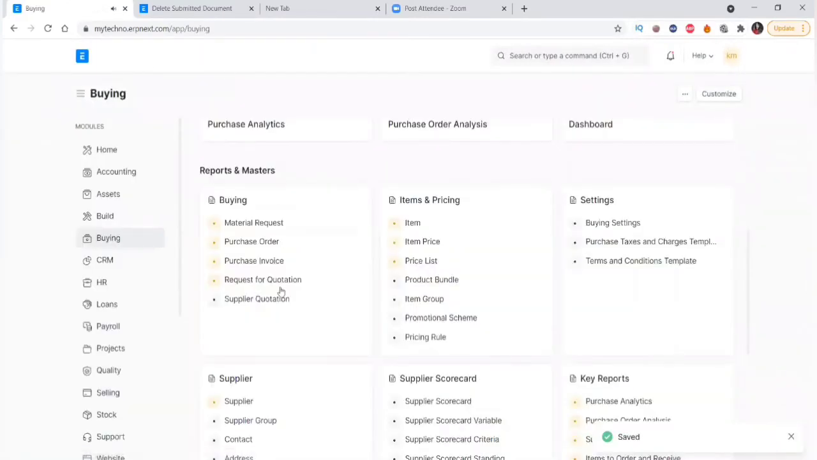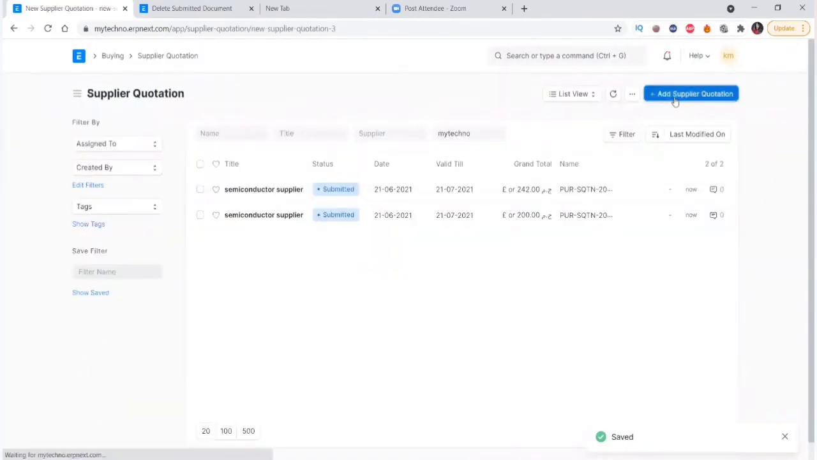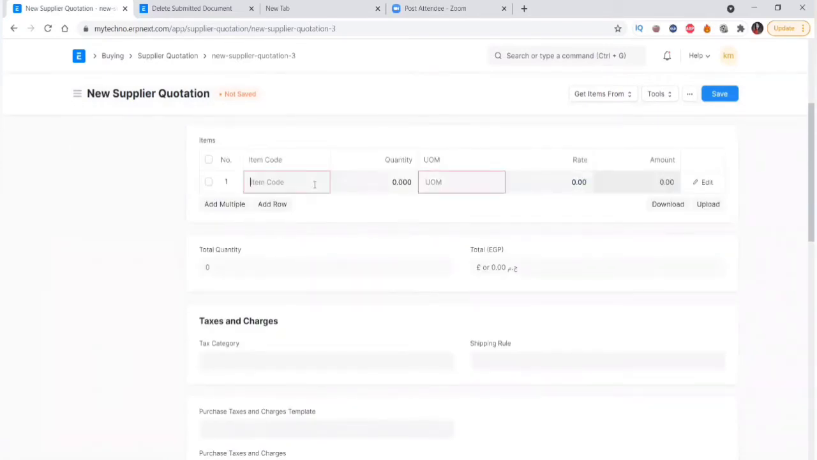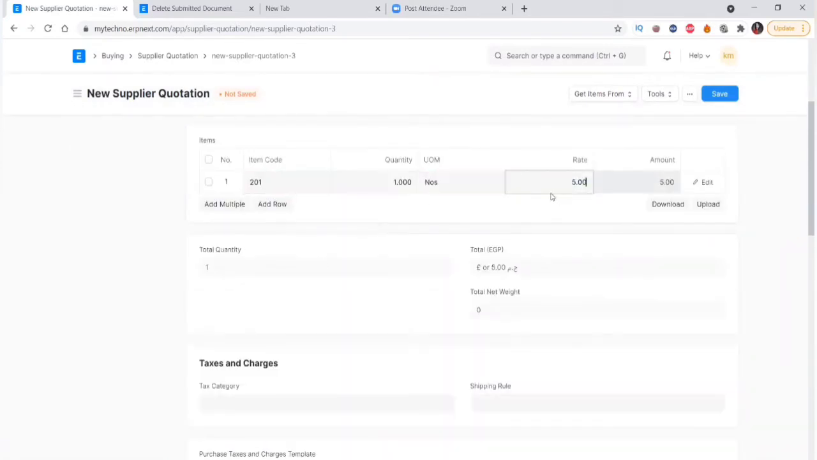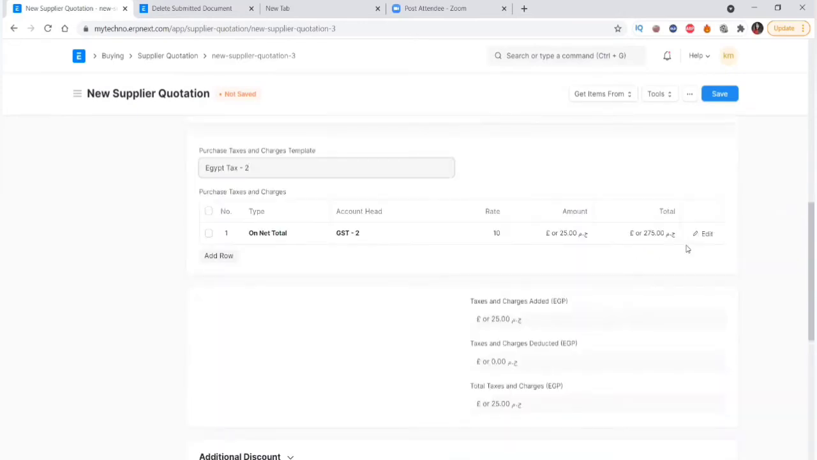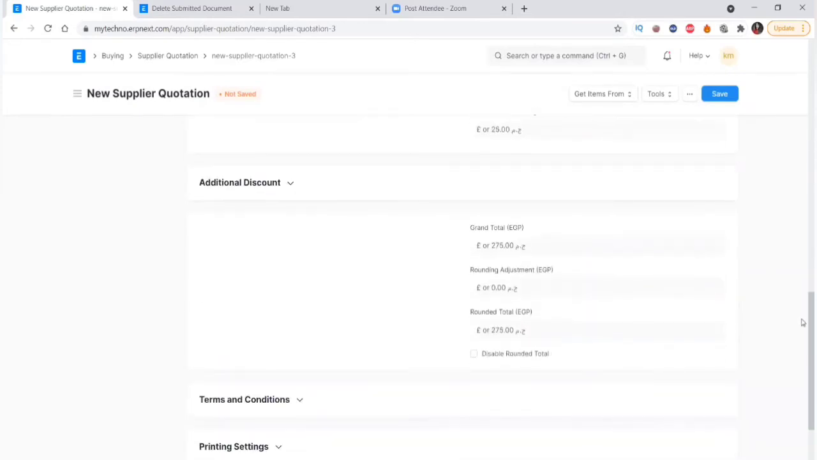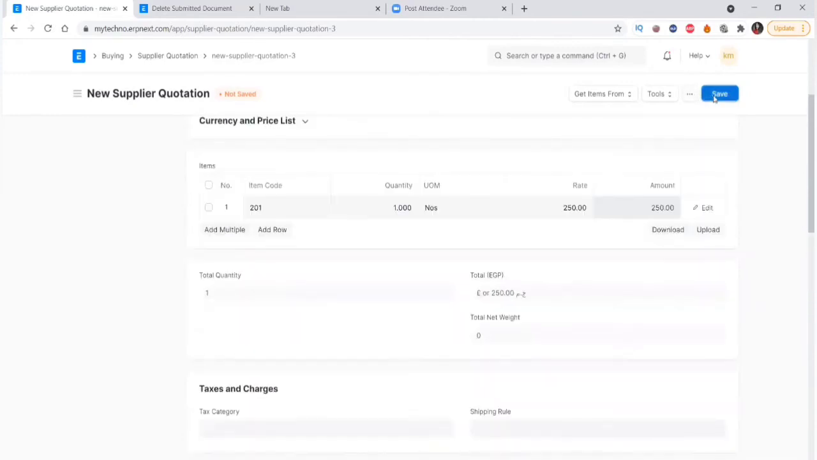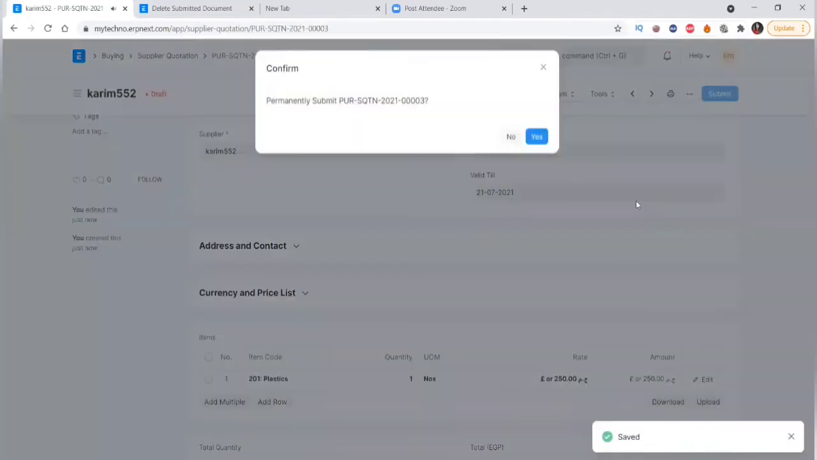Then we create the last supplier quotation with the new supplier. Same item, different rate. Egypt tax. All good. Save. Submit.